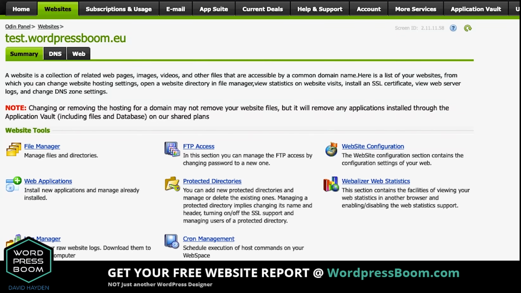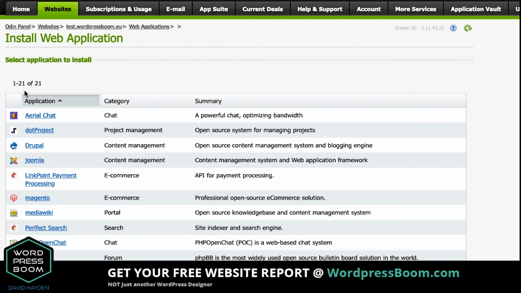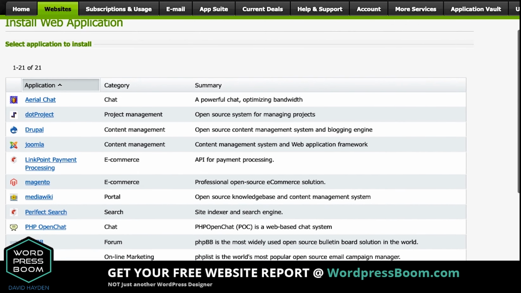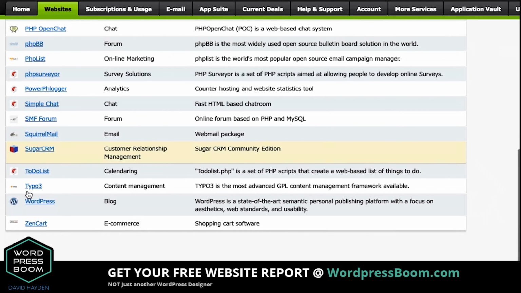Okay, so we're going to go to web applications and install WordPress. First, we have to click install. Once we go into the web applications area, this might take a minute. And here we have a list of applications, lots of different ones here. Some of them are like WordPress, where you can actually launch a website from them or even a shop. WordPress is located on the bottom here.